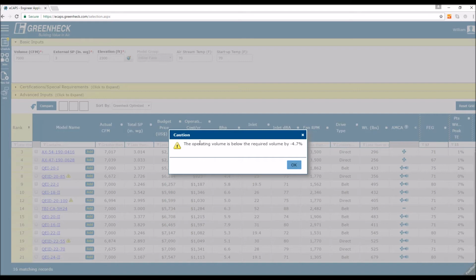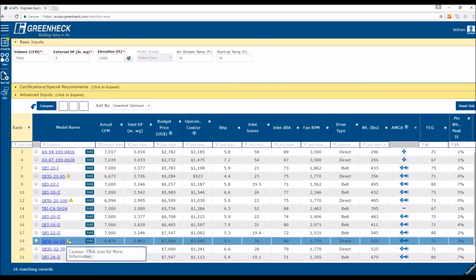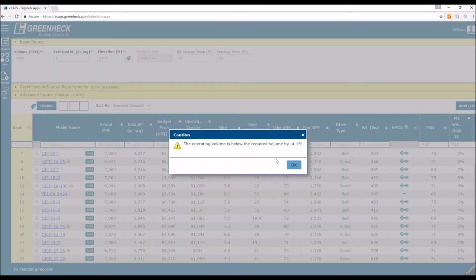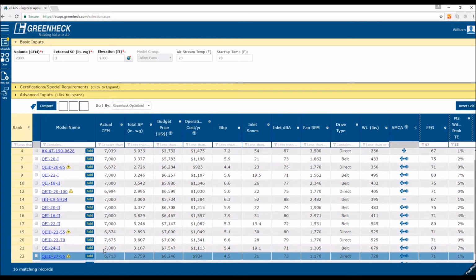Now, something you might have seen, shown in more detail in the ECAPS tutorial, is that ECAPS will actually warn you when you aren't meeting your performance, or you're close to not meeting your performance. So you'll see here operating volume is below the required volume by 4.7%, and we'll see 0.1%. There's a few different warnings you might see in here. All of them are based on volumes not being met.